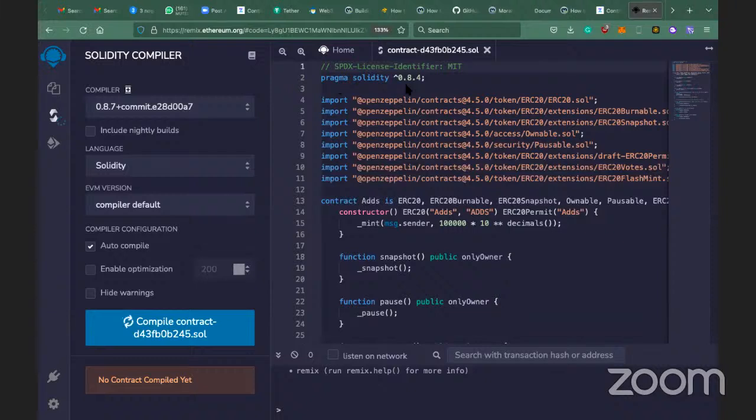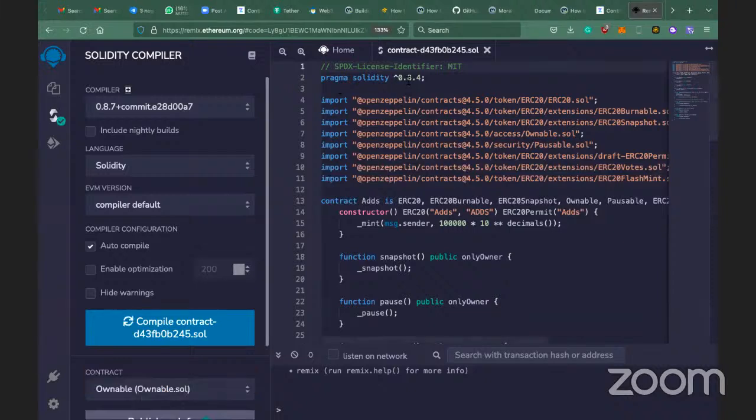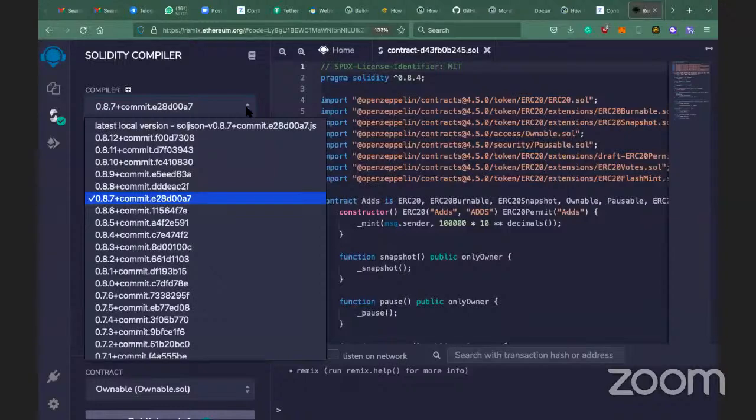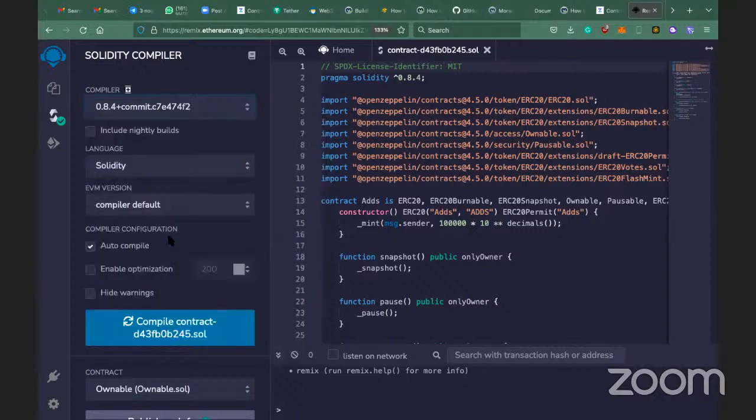So if you see, can you read pragma solidity 0.8.4? So this is the compiler version which is mentioned here. From this drop down, we will select the same compiler version, because sometimes what happens is if 0.8.4 is mentioned here, and by mistake I'm using 0.8.7, there are some functions which just do not run, and it will give you error. So it's preferable that you use the same compiler version. Then Solidity auto compile, yes.